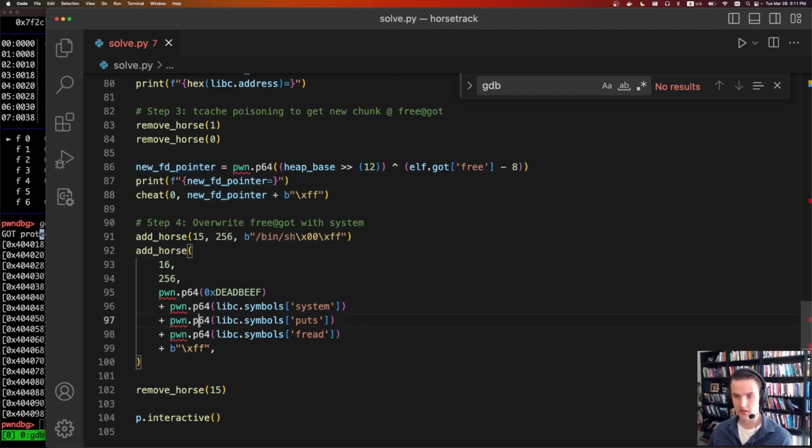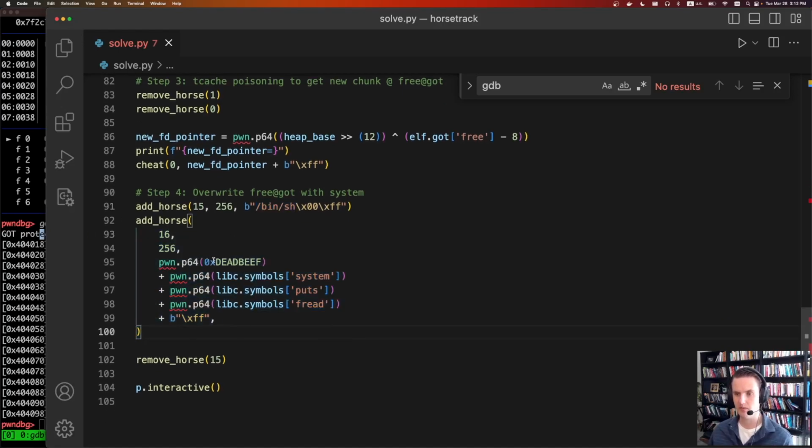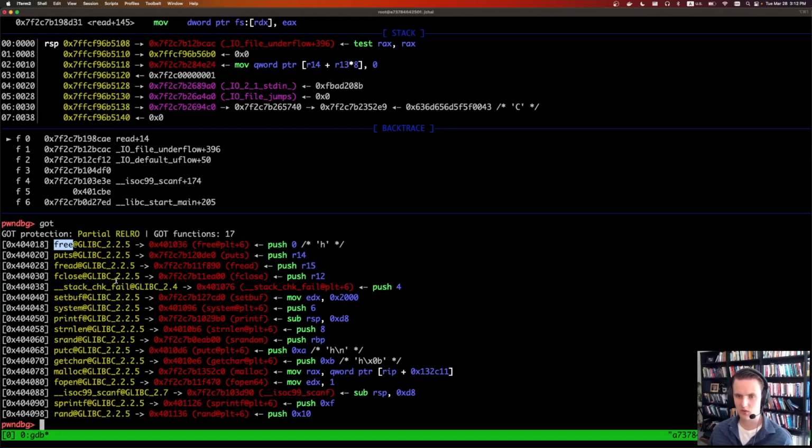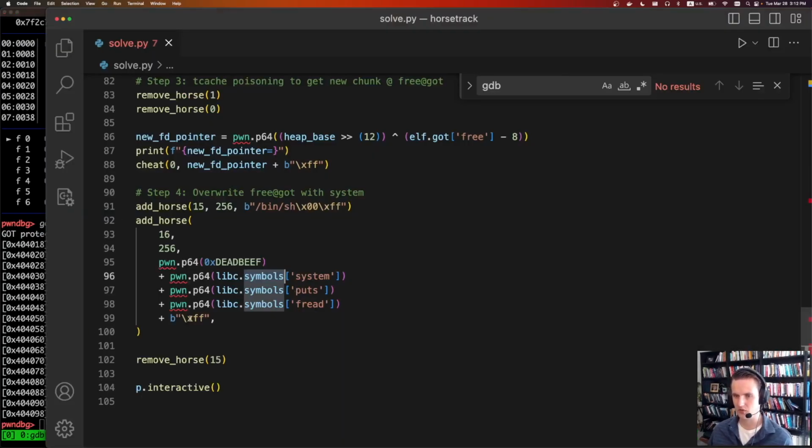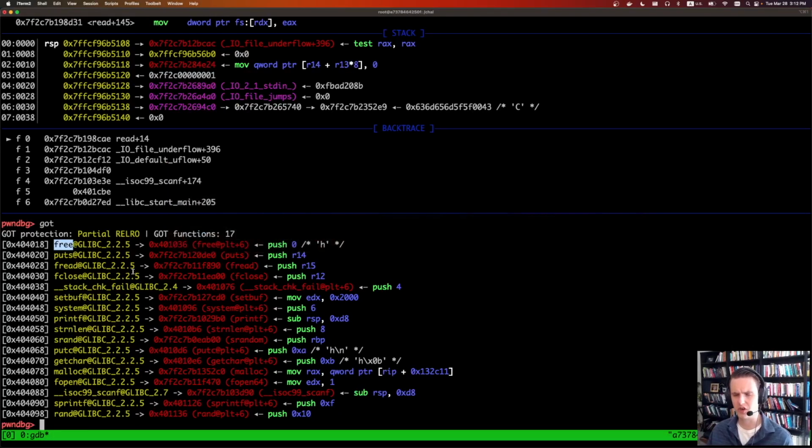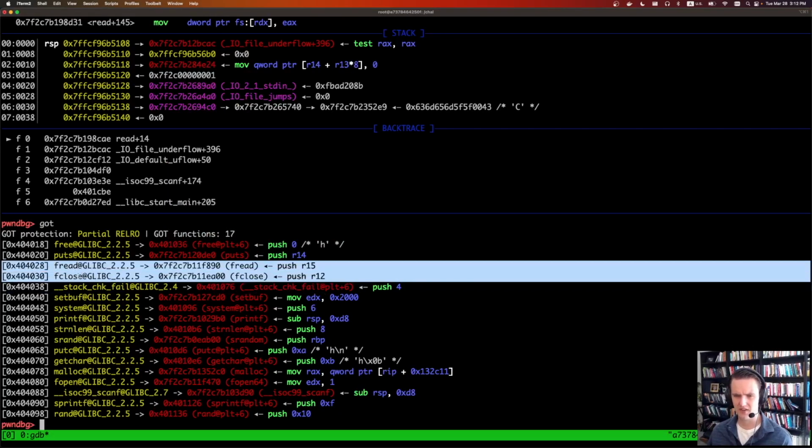Cool, so all that's left at that point is we're going to create a new horse, that'll free that first chunk. And we're just going to call that horse bin shell. We don't have to do it here, we could do it later, but we're going to create a new horse called bin shell. And then we're going to create another horse, and we're going to give it a name of 0xdeadbeef, just to fill in that first thing, because we had to do a minus 8. Then we're going to say the first entry, which is free, is actually system. Then we're going to say the next one is puts and fread, and then cancel the rest. I had to do that because it does some null byte terminator, and it would screw up one of them. I found that these two were okay to clobber, but if I clobbered puts, the process would call puts later, and it got mad.